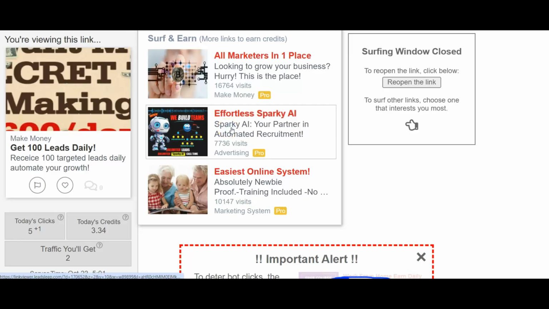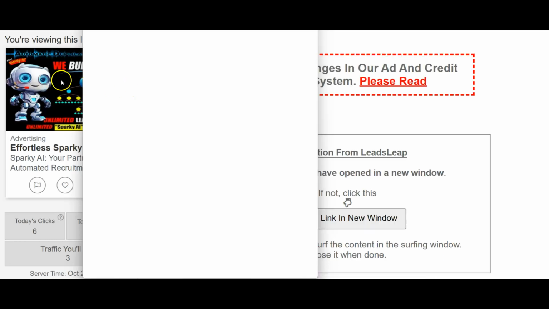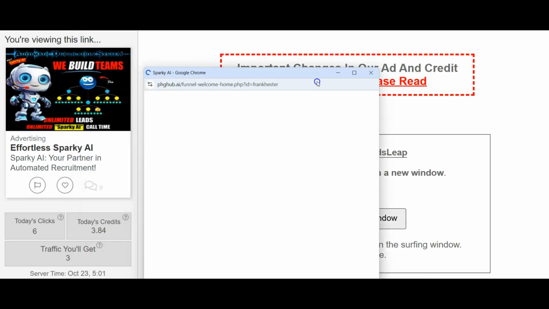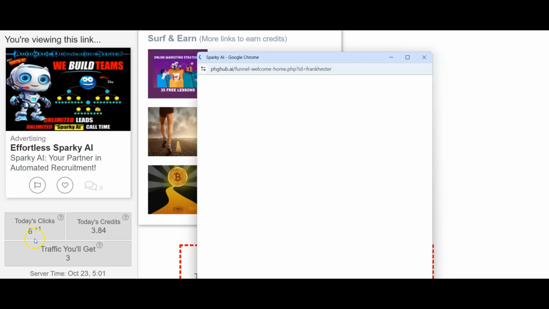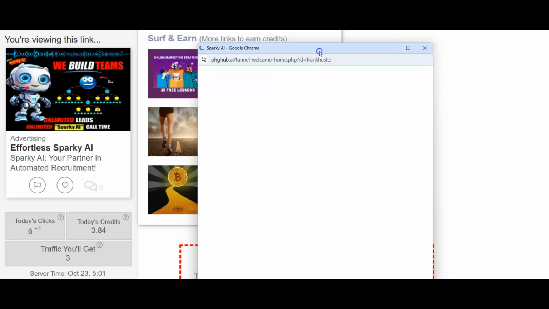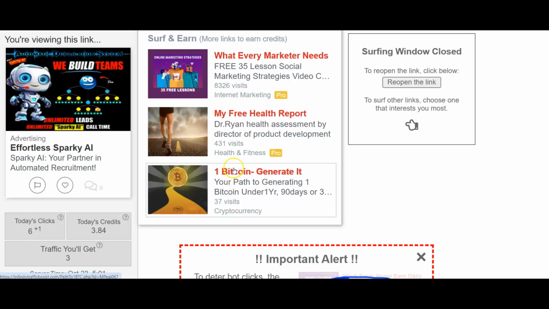I noticed about this one, Sparky. So I just clicked on that link. Come on, there we go. Then it switched over to that one. Now you see down here, it's 6 down here. Now when it comes up as +1, which it just did, that tells me I've been on this ad long enough. I can go ahead and close it out. Okay? So then look, I'm almost done.